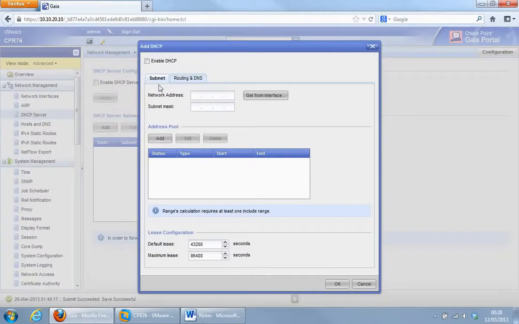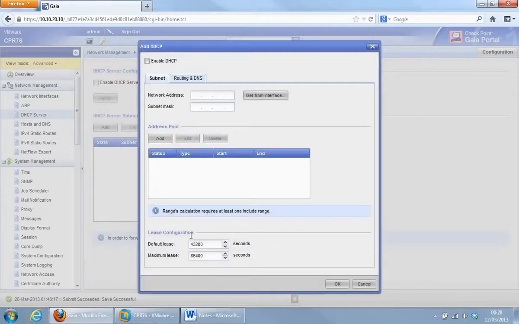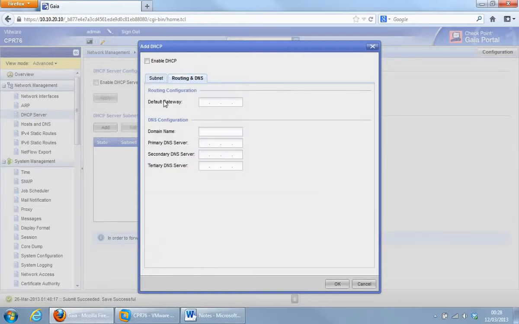So you'd specify your subnet settings here, you'd specify the address pool, the type of pool, whether you're including these addresses or excluding them, the status, whether it's enabled or disabled. Some lease configuration, so you can adjust these as required, and routing and DNS. So you can specify the default gateway for the clients, and also the DNS information for the clients as well. Don't forget to enable it from here.